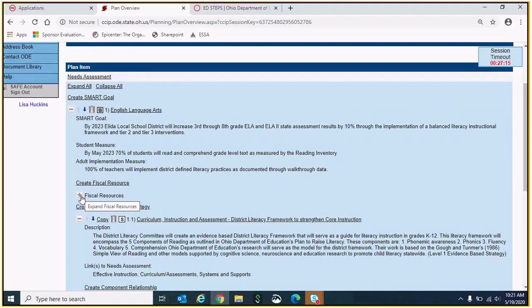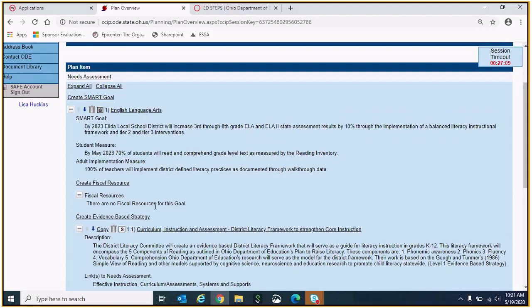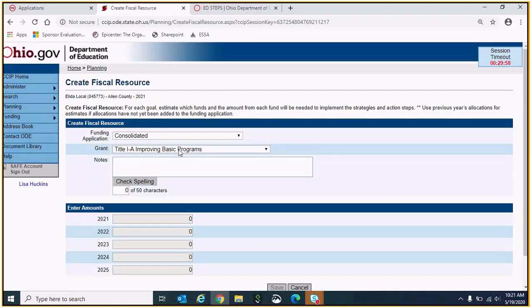The other piece in here is a Fiscal Resources button. If you open that and they haven't entered any yet, this is where you're going to put your estimation of what you're going to spend. If you use these create links, that's going to allow you to enter the funding source you intend to use and the amount for that funding source. These fiscal resources are at the goal level.